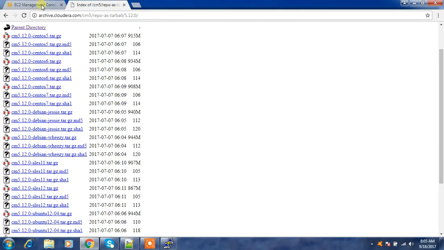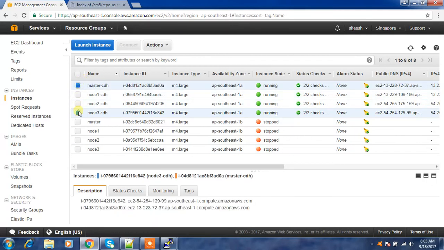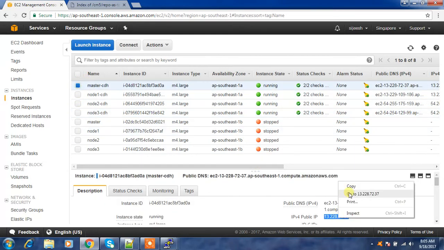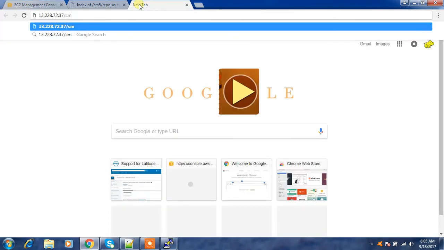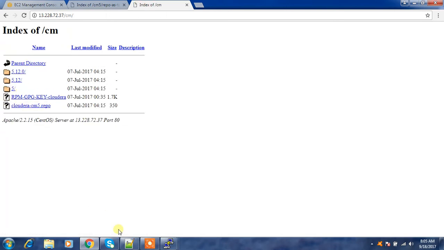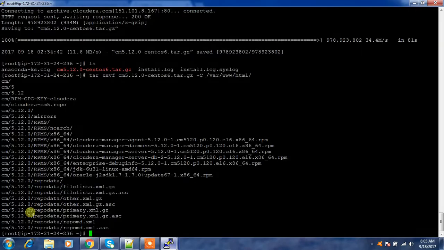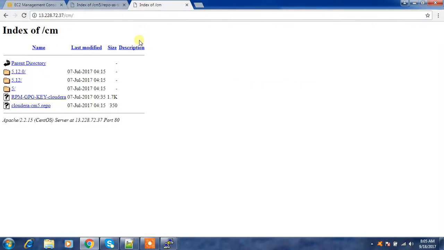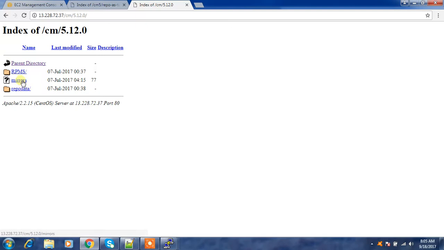If you get the master IP and copy it and open it in the browser, you can see the one which you have added. This is the master machine we created, and under master we kept this under /var/www/html, so that's why you are able to view this. You can open a terminal and verify that you are able to reach here. That means your web server is working fine.